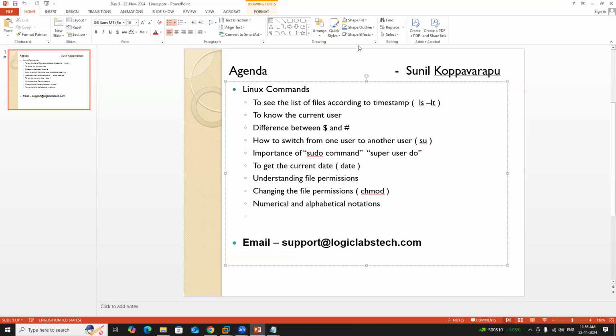Monday will deal with package management. How can we install the required packages, repositories, and much more? And the VI editor, how can we edit the files?